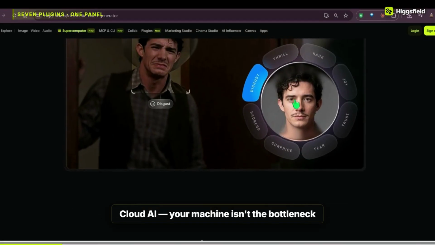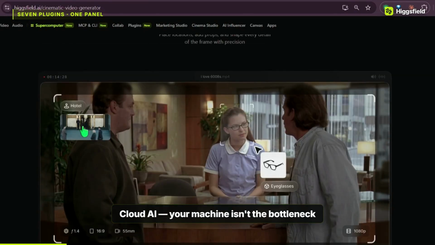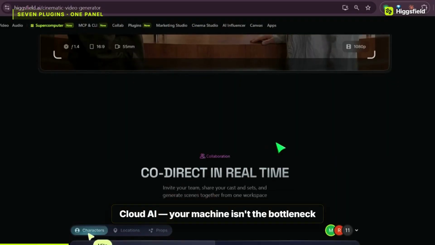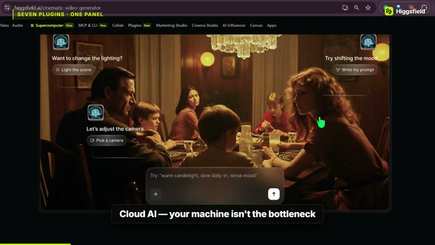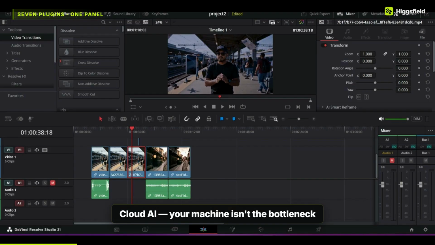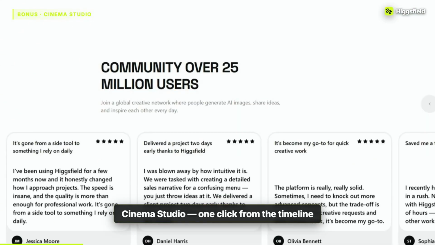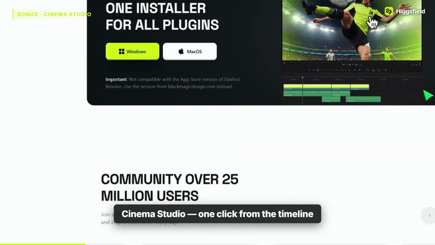And this is not some watered down side tool. It is the same engine that powers Higgsfield's web platform with their latest video and image models behind every button. The heavy lifting happens on their servers, so your machine is not the bottleneck, and the results drop straight back into your project. And if you like what Higgsfield does on the web, Cinema Studio is in here too. The same cinematic generation suite from their site, sitting 1 click away from your timeline.